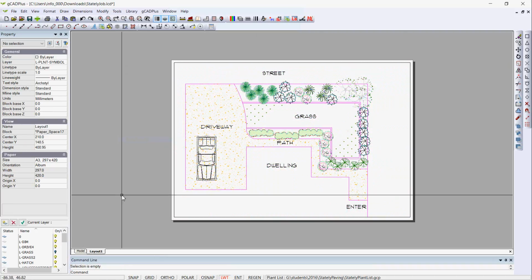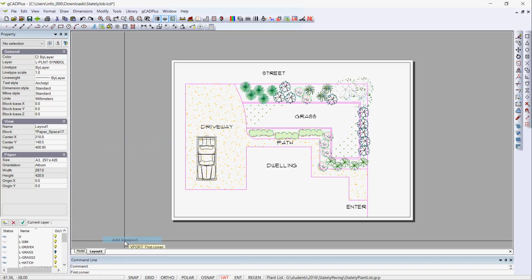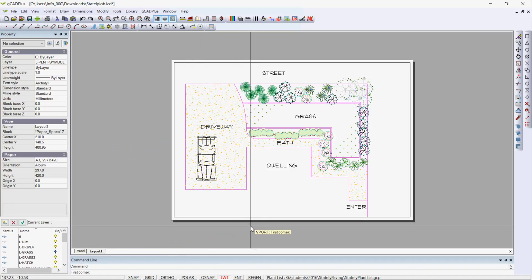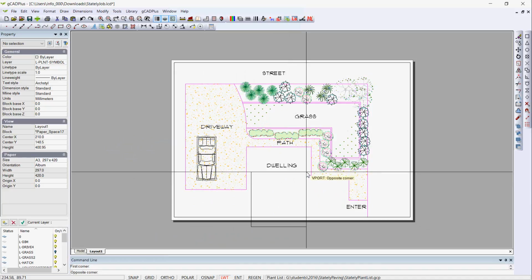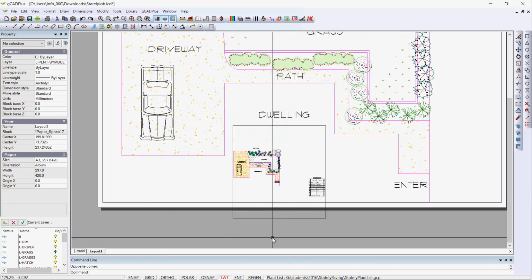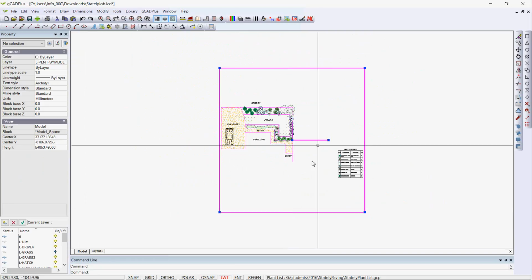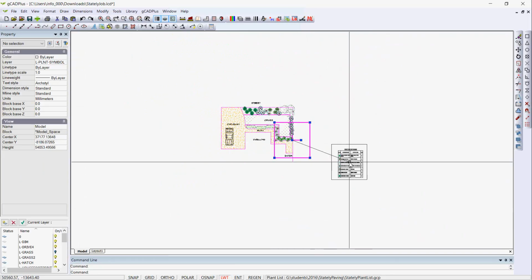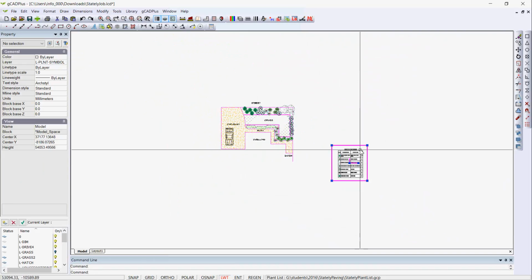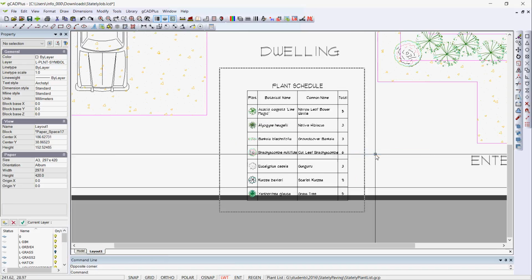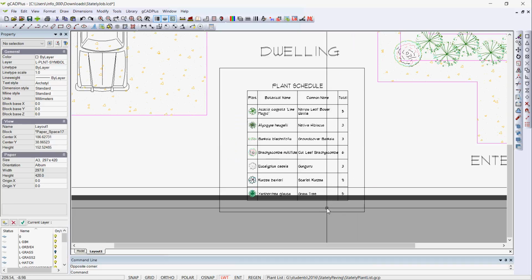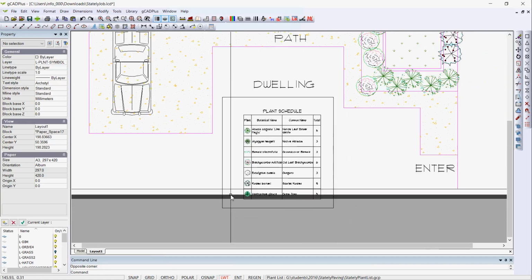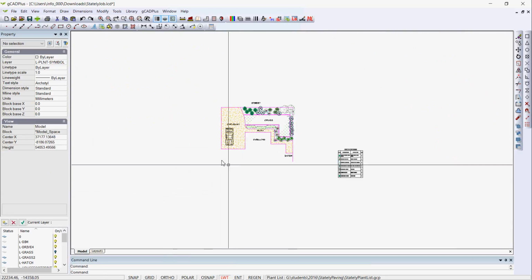unselect all, and I'll then create a new viewport and I'll sit it in this zone through here. I do that quite deliberately so that when I double click in here, I can be quite confident that I'll put our box here around the plant schedule and we'll display it on the layout. We can, I think, move the text dwelling up, so let's do that.